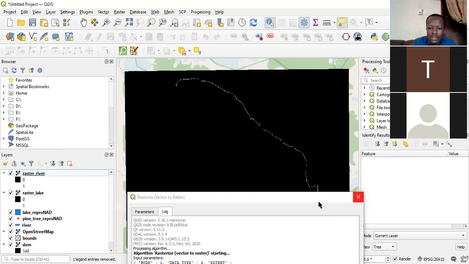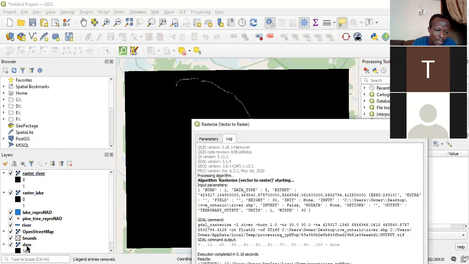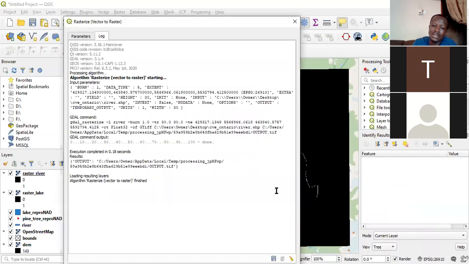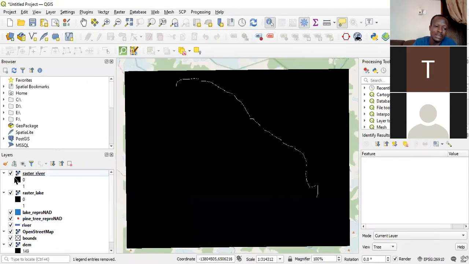So now we have the DEM, we have the lake as a raster, we have the river as a raster layer. All right, so the work of this part is somehow done. One of the things you want to do is to actually combine all this into one, because they all talk about where there's water. Are you okay? We want to have it together, so we have to find a way to combine it.